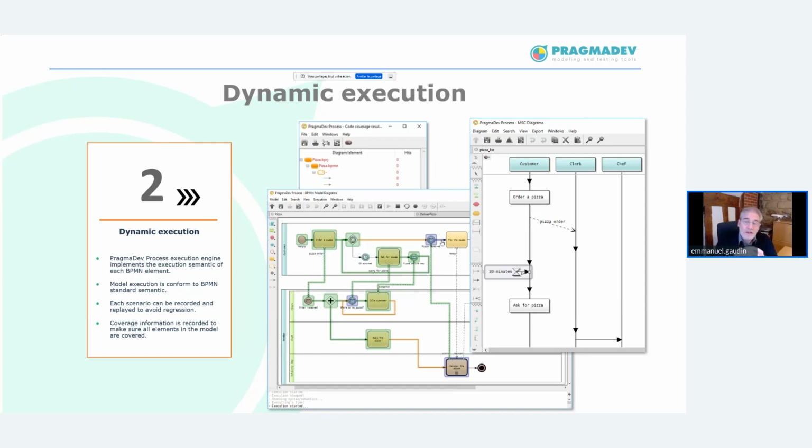When you do that, you can have execution traces, as you can see on the right. These execution traces are scenarios you can save and replay later on. In addition to that, you have coverage information that allows you to make sure you have been through the different paths.